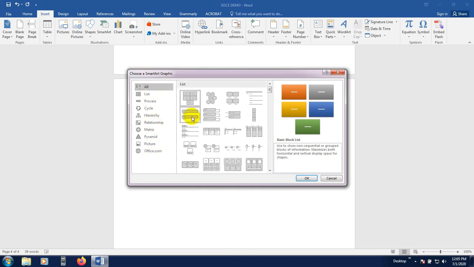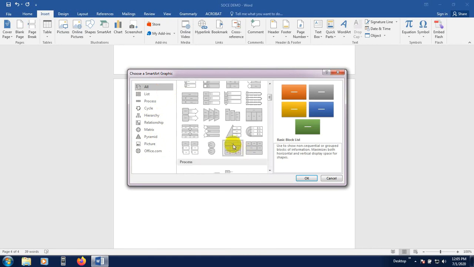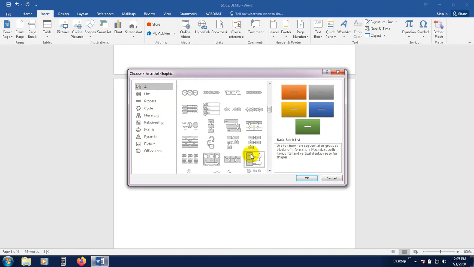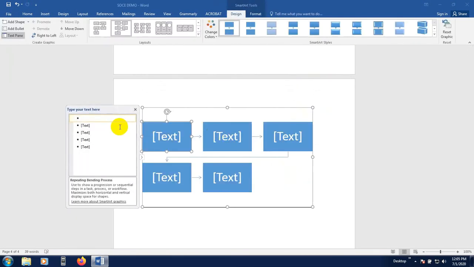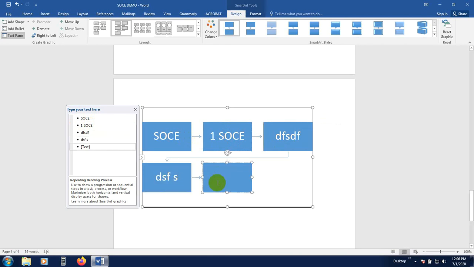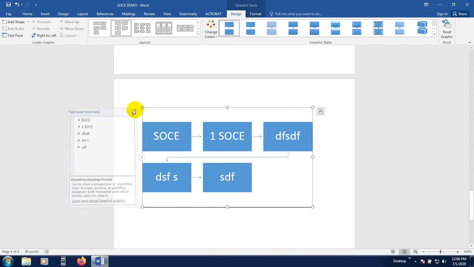Suppose you need a certain type of flow diagram, just click here and press OK. Just see here, here is a flow diagram, and also you can give text here. Also you can double click here and write anything here. So this is one kind of flow diagram.